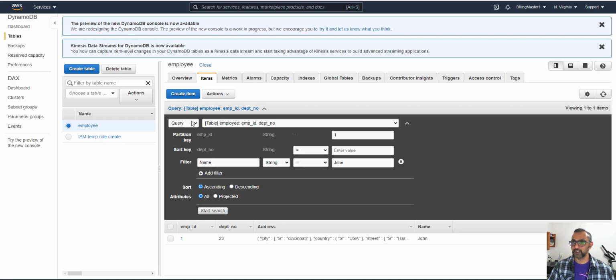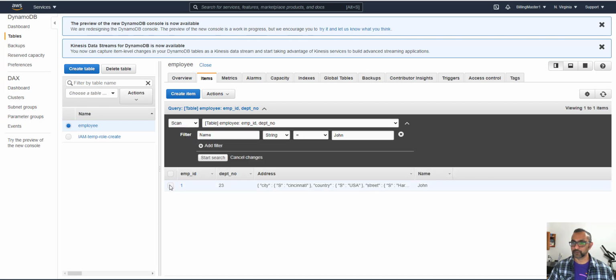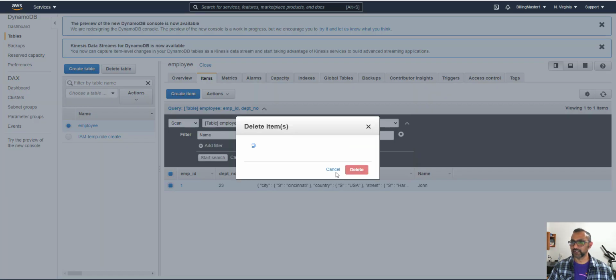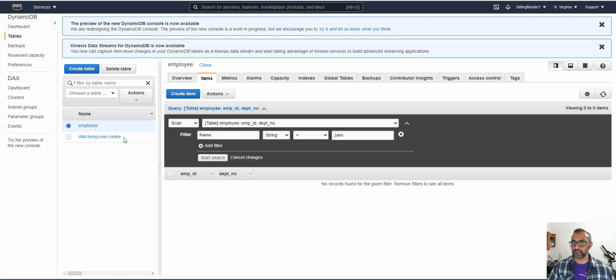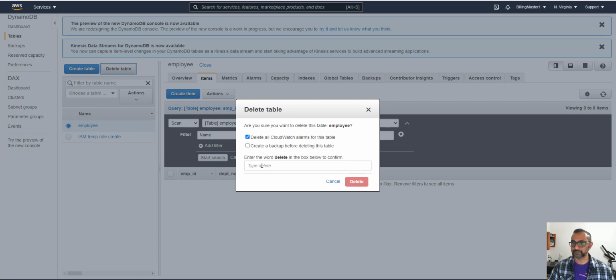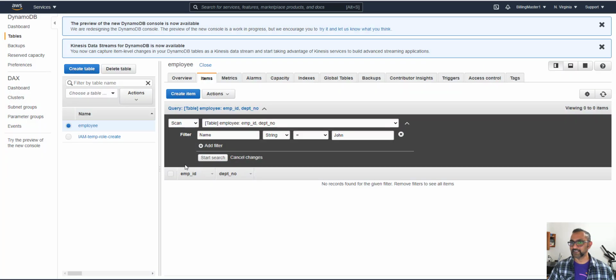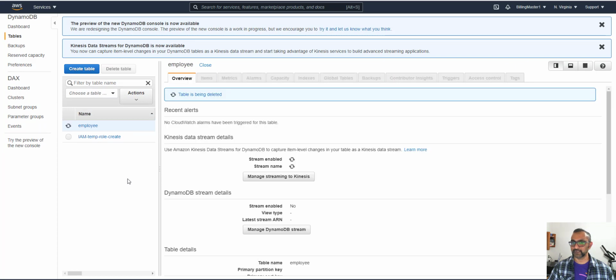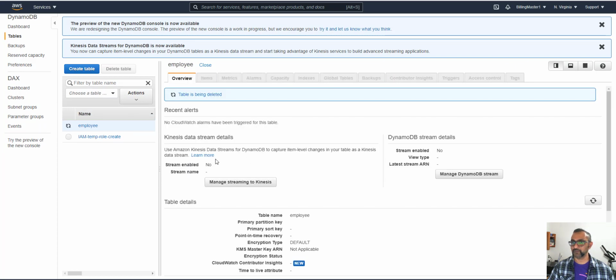So now we are going to delete these items. Go back to scan, select each of those items, action, delete. So this will delete the item from the table, and we can delete the table itself. So this deletes the table, and that's the end of our lab section for DynamoDB.